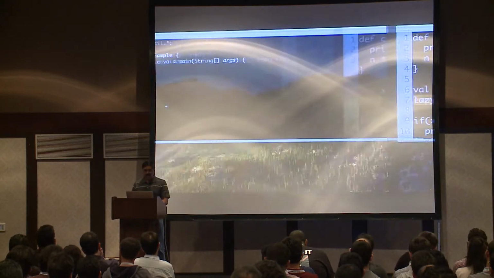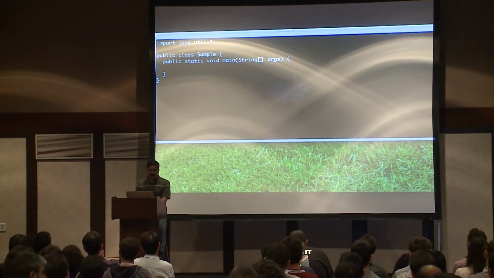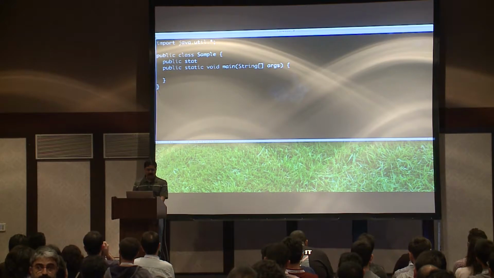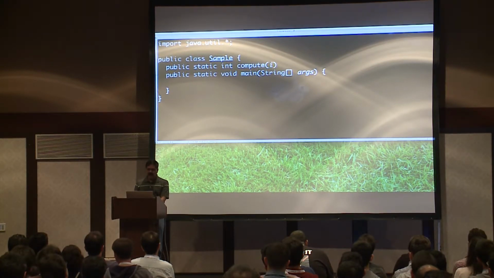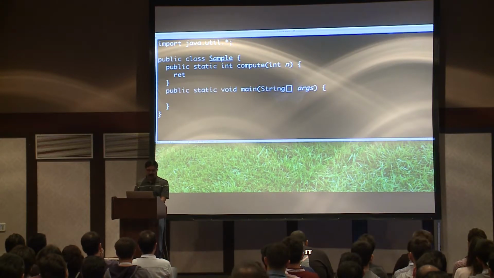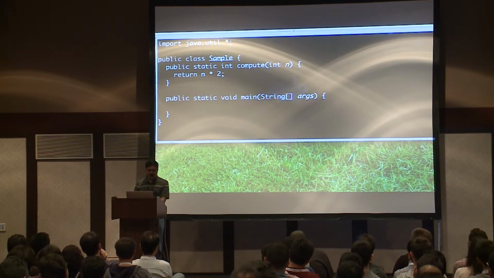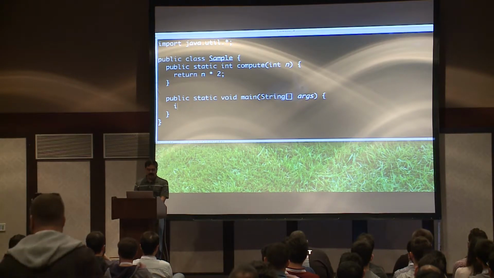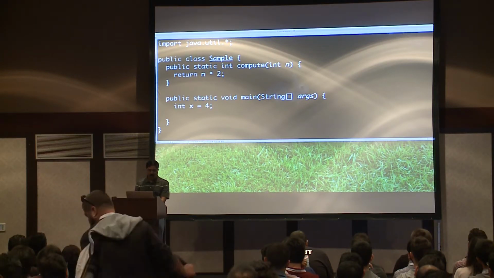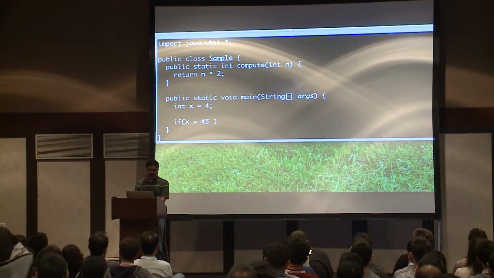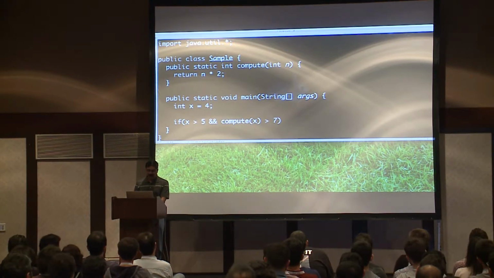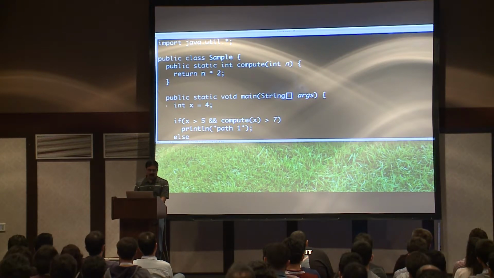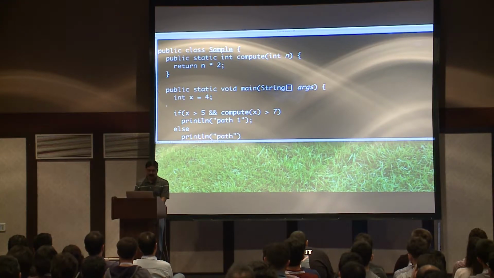Let's switch over to Java for a second. In Java, I'm going to do the same thing again here. Let's call the method as compute right here. I'm going to take a value n, and I'm going to simply return n times 2, just like what we did a minute ago. Let's say in this case, int x is equal to 4, and I say if x is greater than 4 or 5 and compute of x is greater than 7, I want to print out, let's say, path 1. Otherwise, I'll simply print out right here, let's call it as path 2.